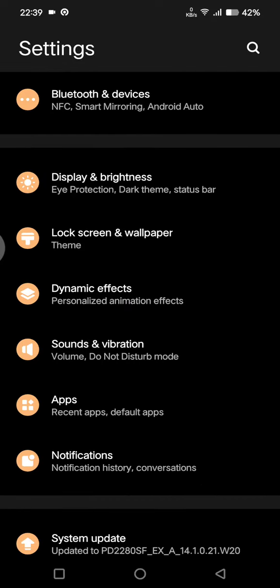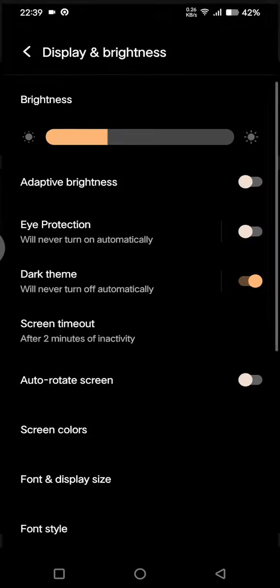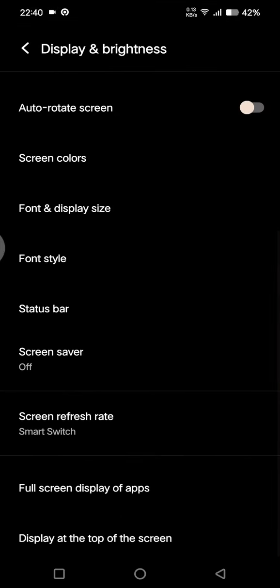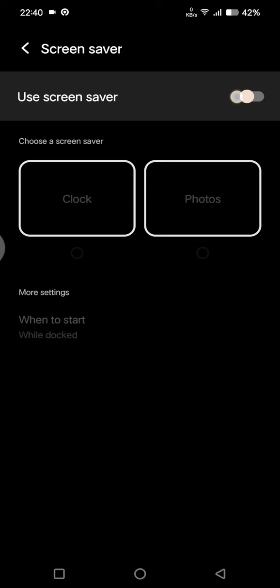And then find the display and brightness options. Then in here, just scroll down until you find the screensaver option. So you can see the current setting is off, so I'm going to turn it on or enable it.